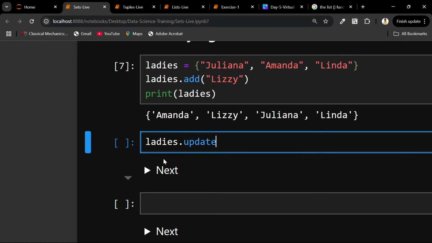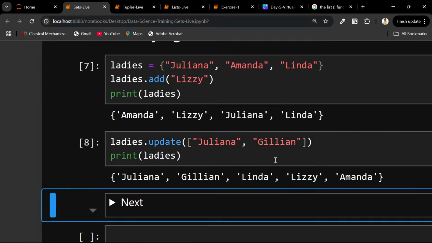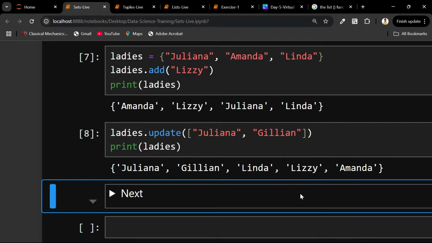Updates, open and close brackets. Updates Juliana, Jillian. Let's print ladies. So you can see Juliana, you can see Jillian, you can see Linda, Lizzie, Amanda. So there are quite a number of them.